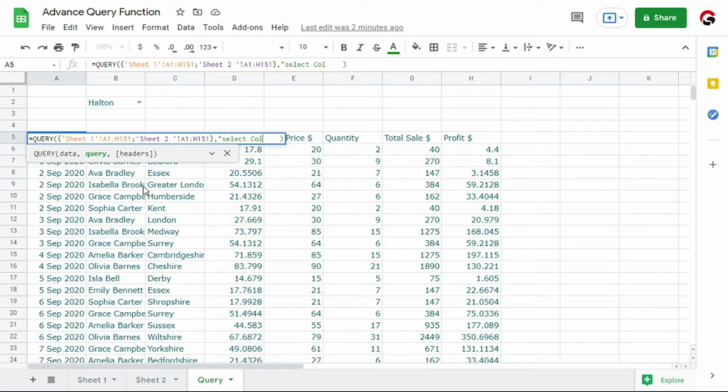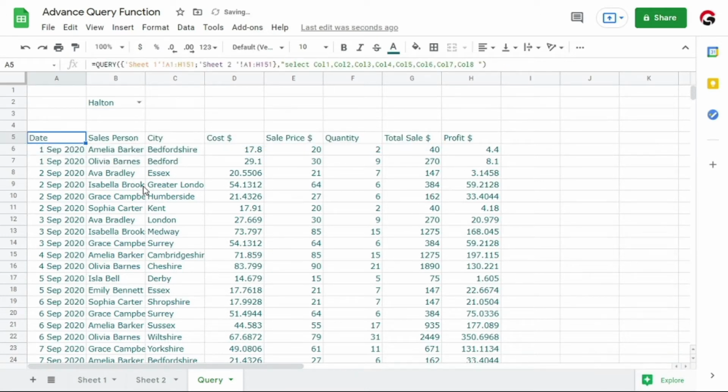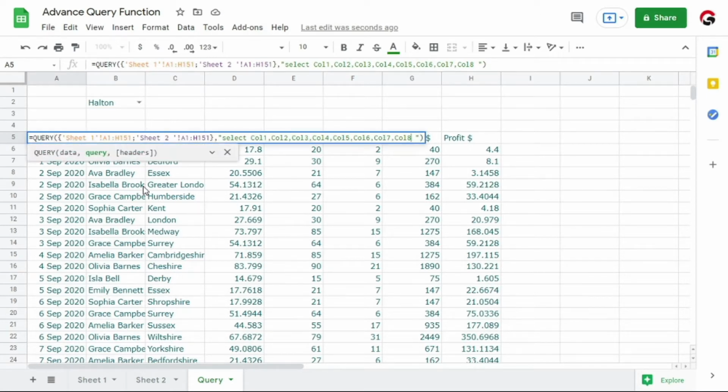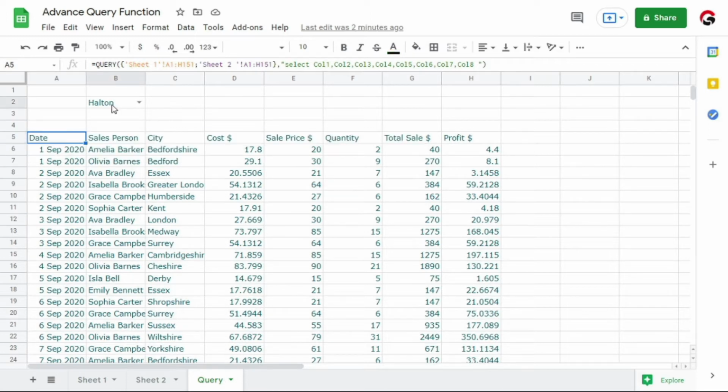Now write the column names which you want to display. Here I am writing the column names. And close the double quotation and the parentheses and hit enter. Here I have the result: the query has made a combined table of two different data sets from two different sheets of two different months.